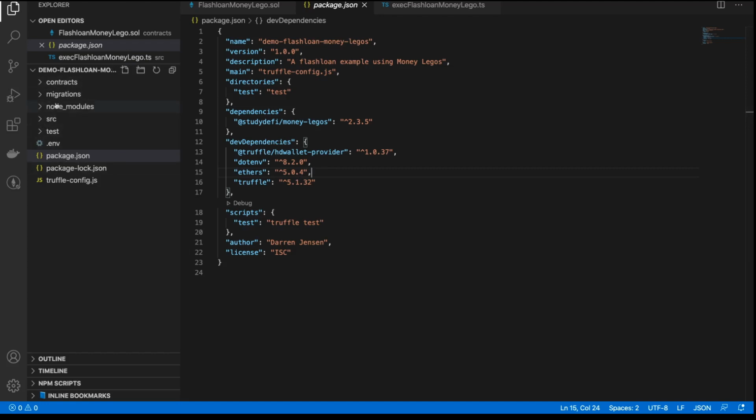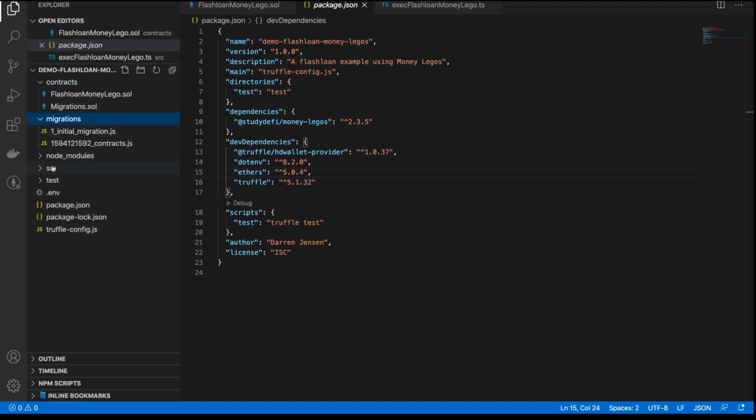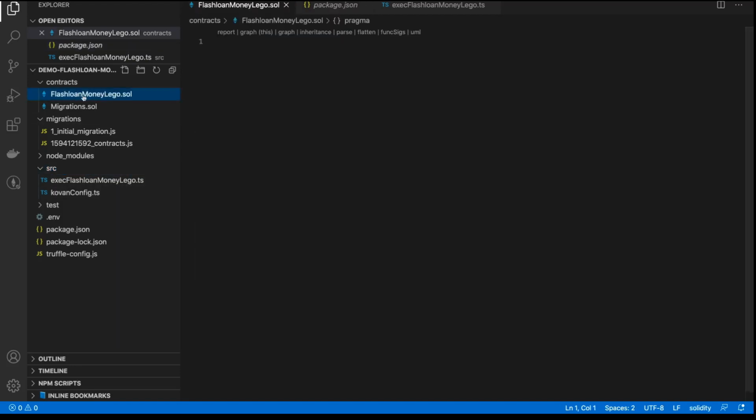Well, I've got basically the usual folders here: the contracts, the migrations, and in the src directory I've got a TypeScript file which basically will execute my contract. So let's go into the contract itself. This is the contract here. I'm calling it Flash Loan Money Lego.